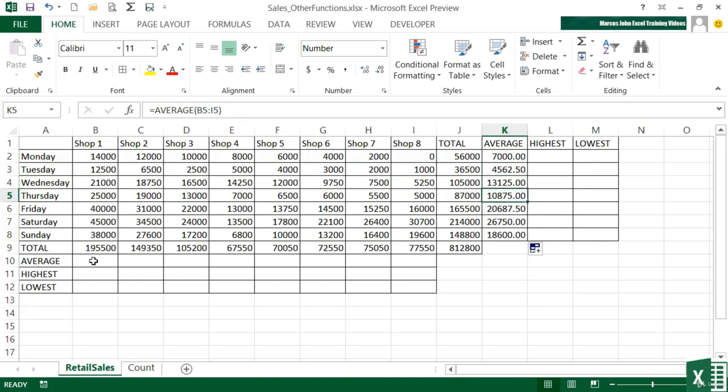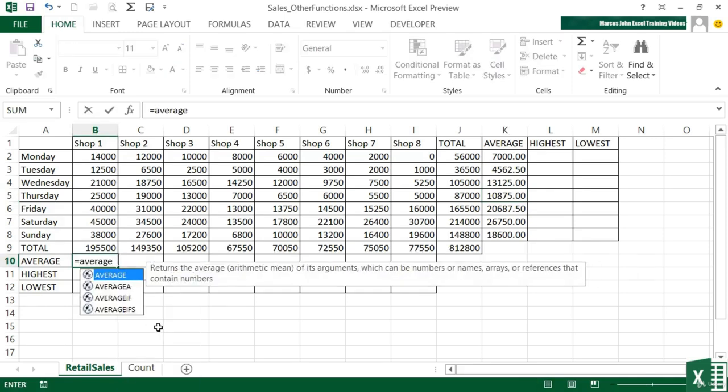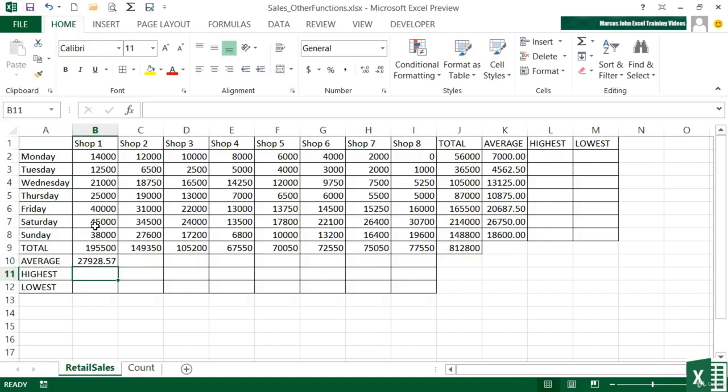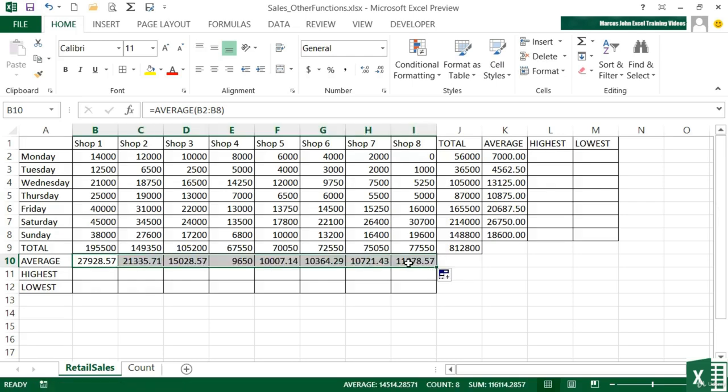So we could do the same for the column. Equals average, open brackets, highlighting for shop 1 all 7 day sales. So it's working out the average day sales for shop 1. Return, and we get an average day sale of $27,900. Again, we can take the little cross and drag that all the way to shop 8 to work out the daily average for each shop. So that's the average function. Add up the total of the values in the range, divide by the total number of cells that are used within that range.